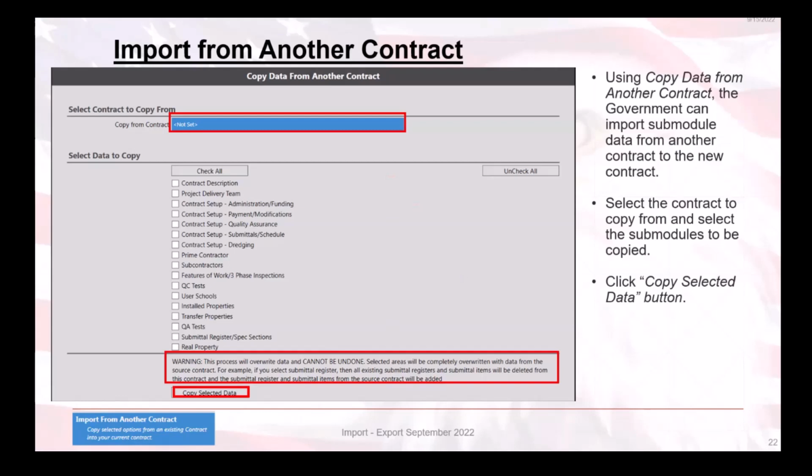Now proceed with caution, as this action cannot be undone. Any data in the contract will be overwritten by the data from the copied source. So if you are copying the submittal registry from another contract, but your contract already has a few items in the submittal registry, those items currently in your submittal registry will be replaced by what is in the source contract.